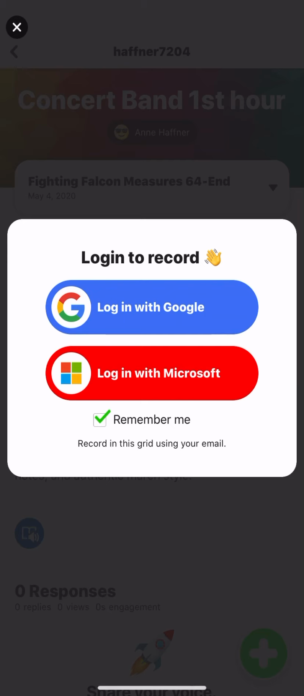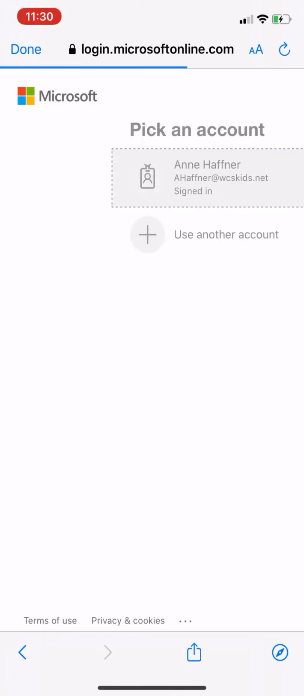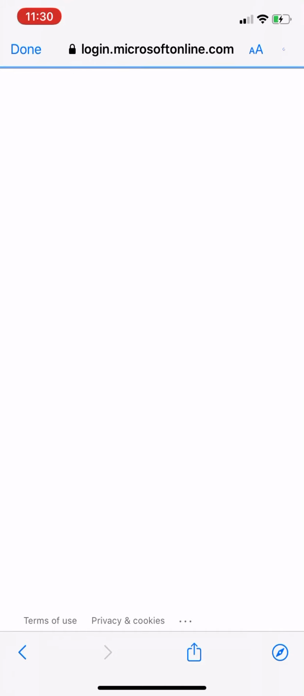It's going to ask me to log in which way. You want to select Microsoft. And then you're going to put in your school email address and may ask you to use your school password to get into it through Microsoft. And then once you're in, I'll just do mine, just as an example.